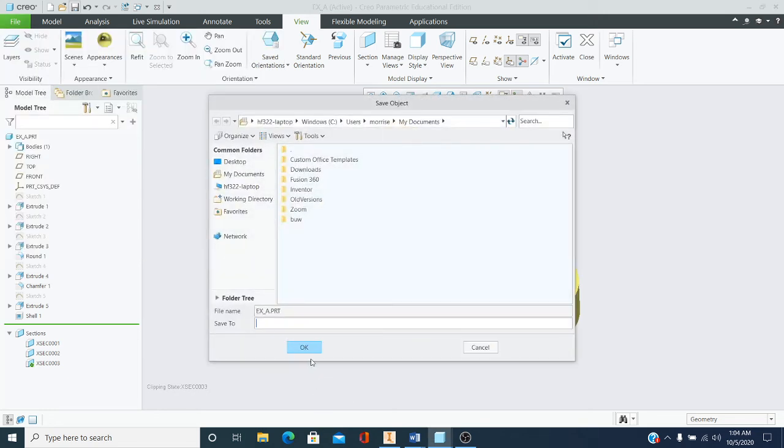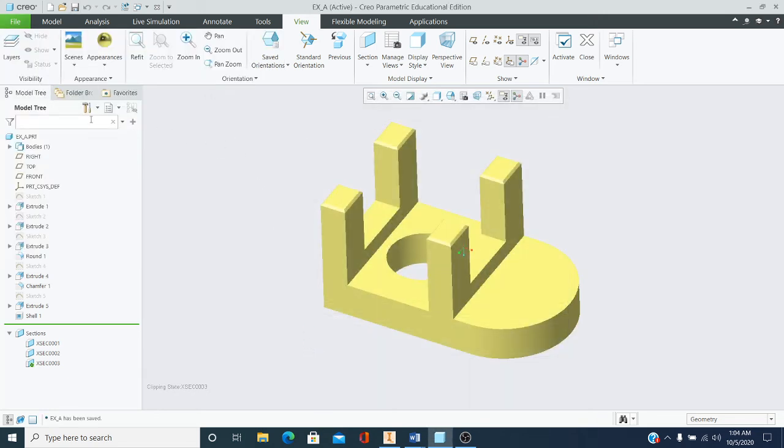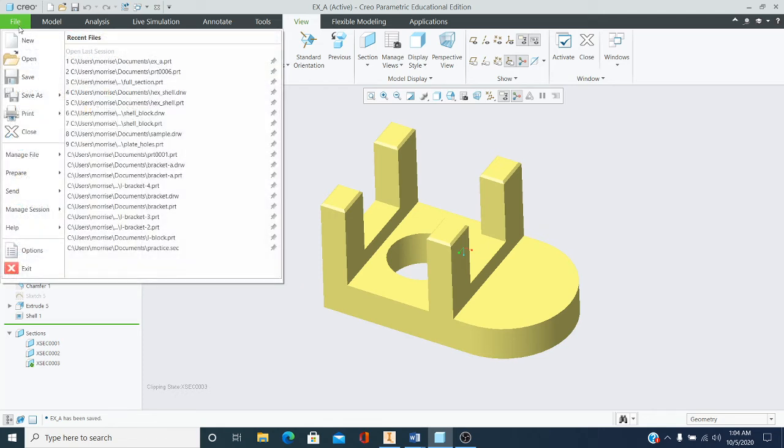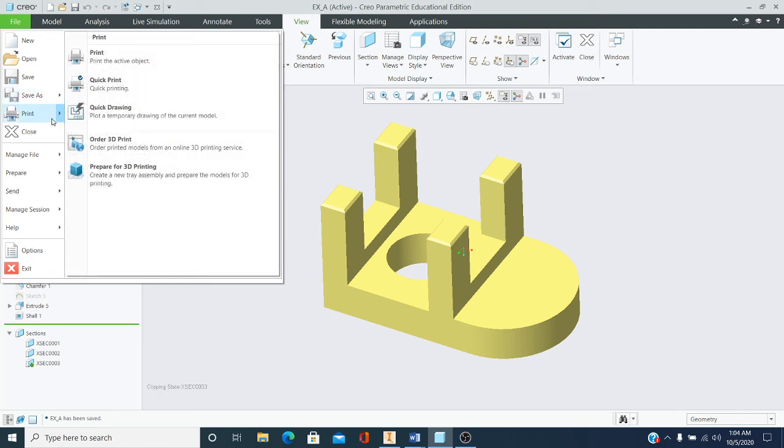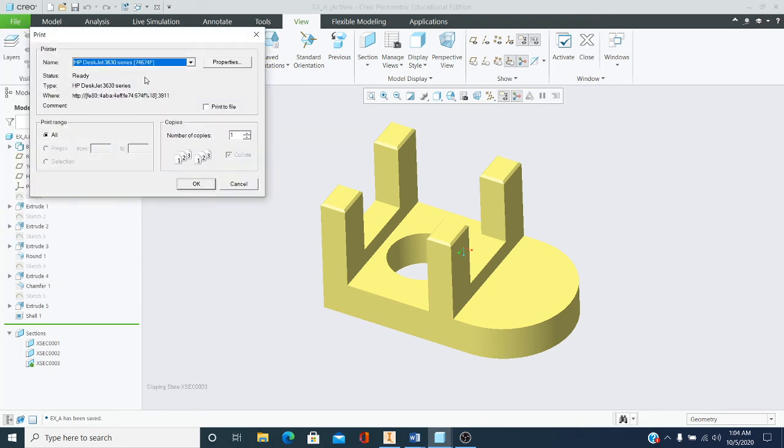First of all, we need to save it. So, okay, we saved it. File, and we're going to... Mr. Morse gets confused with Inventor and Creo. We're going to save. Actually, I guess we have to go to Print. Print and do a quick print. And this is a printer, but you can also save it as a PDF. Say OK.